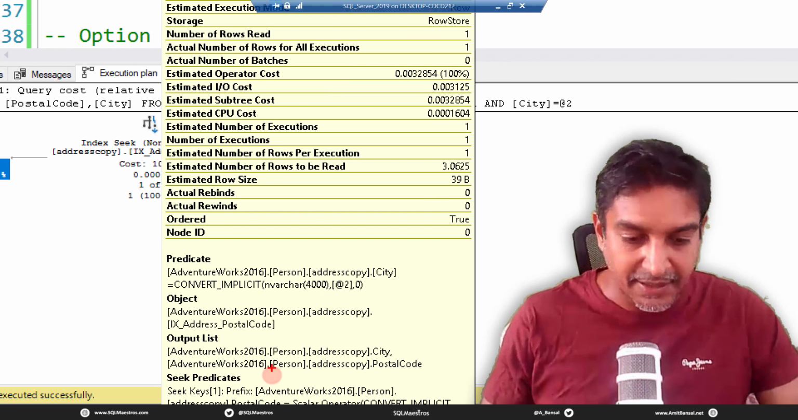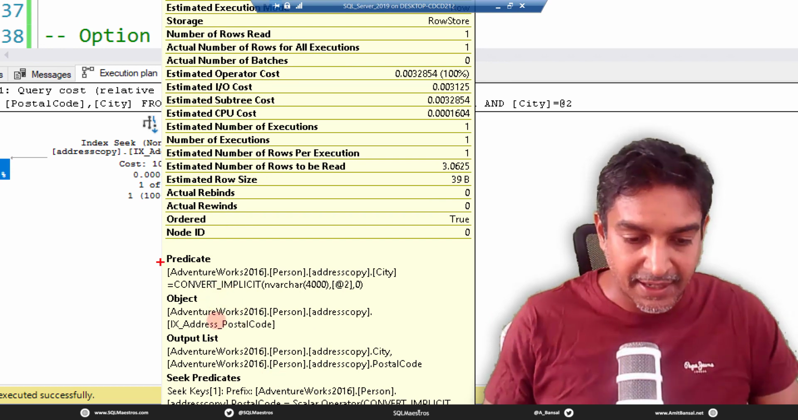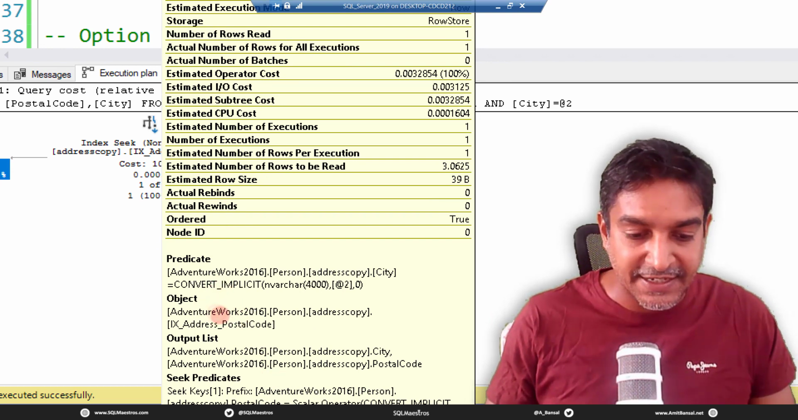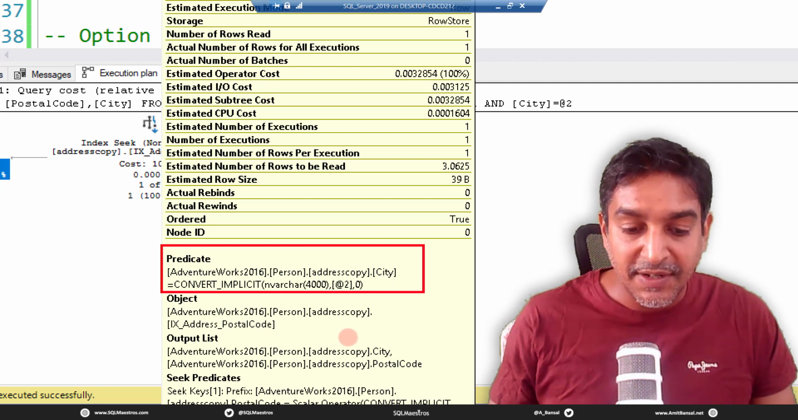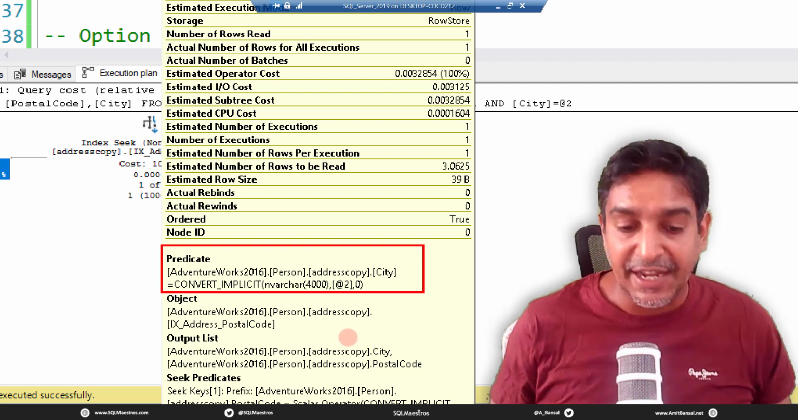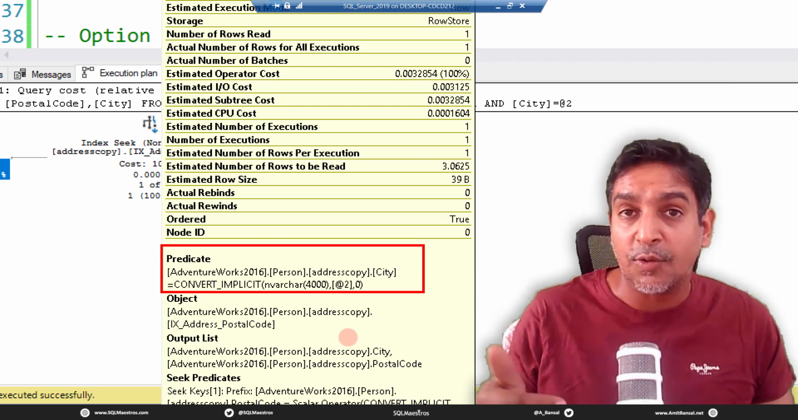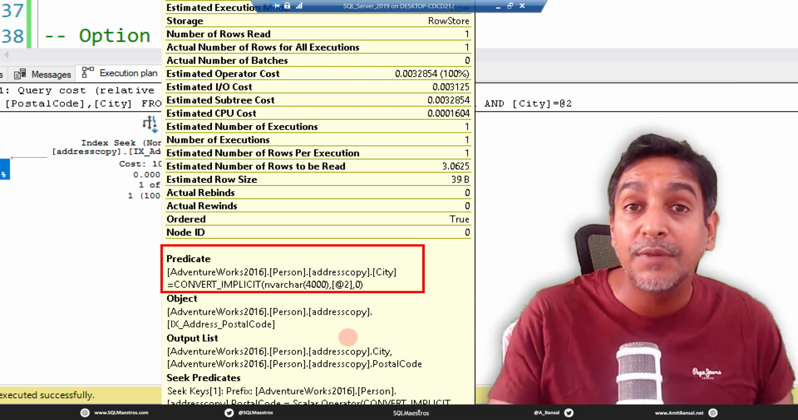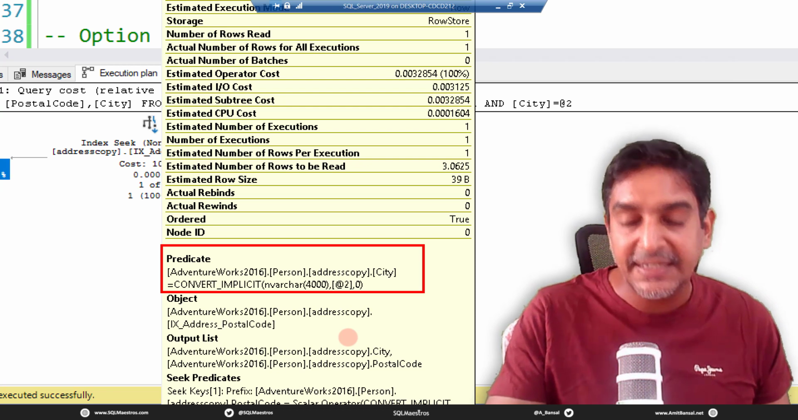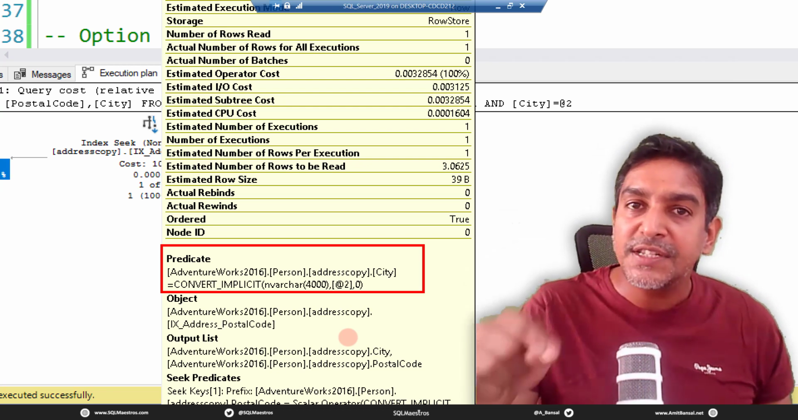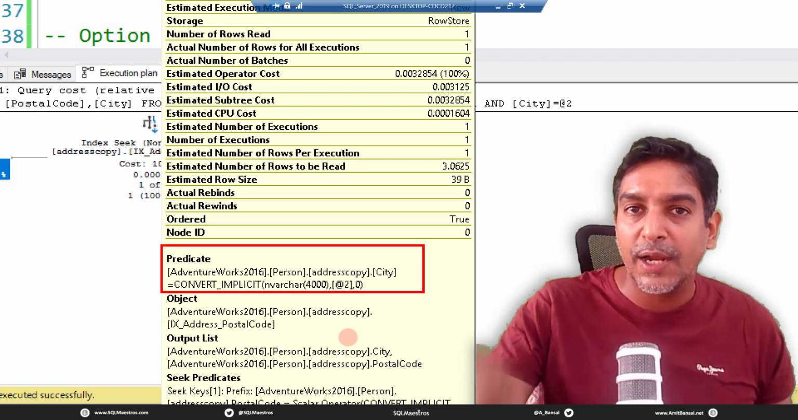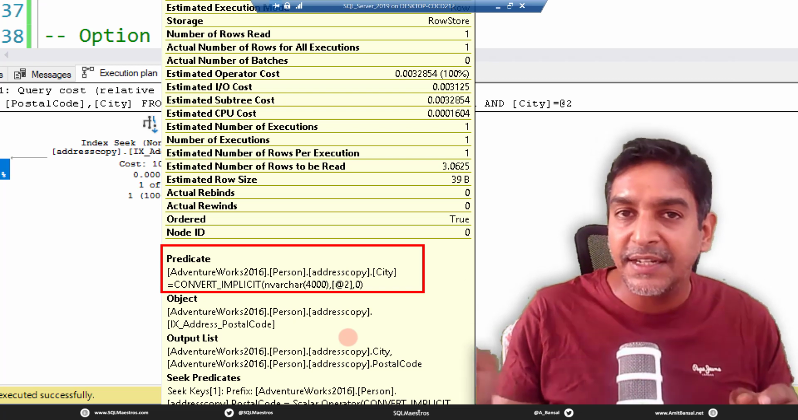And can I just draw this? Yes, I can. And you can see something called predicates here. So this is your residual predicate section. And here you will find all the predicates on which the engine was not able to seek. And you can see city is up there because you've put city in your where clause, right? So you say where postal code is something and city is equal to something.